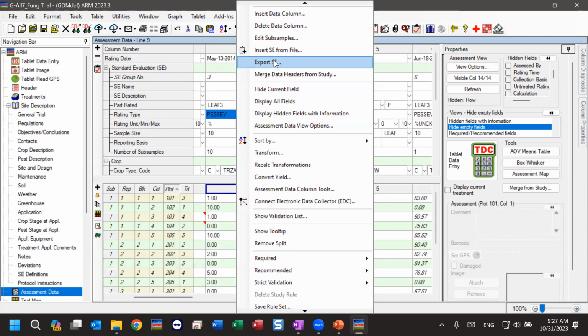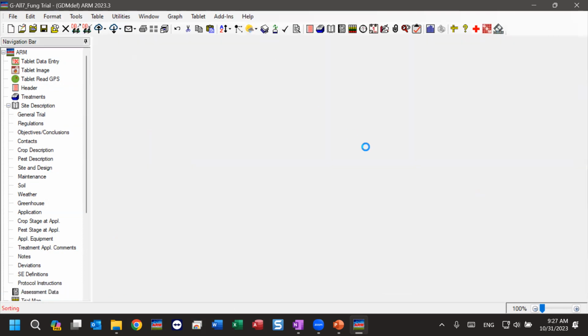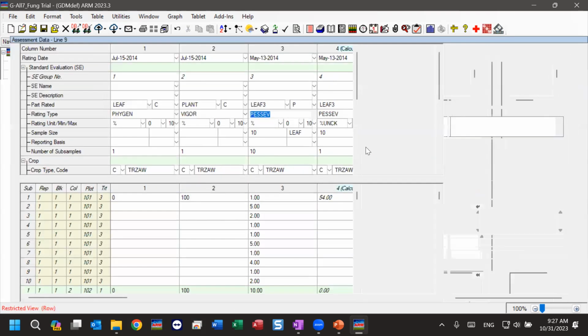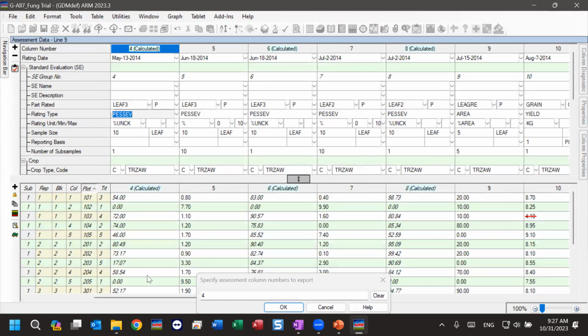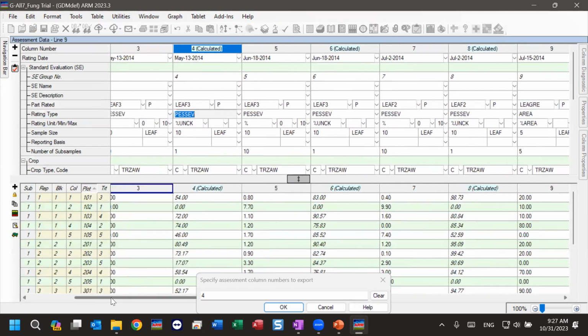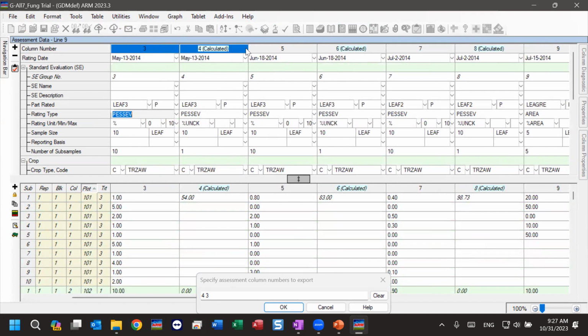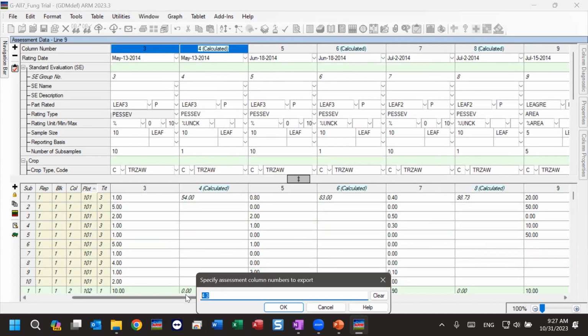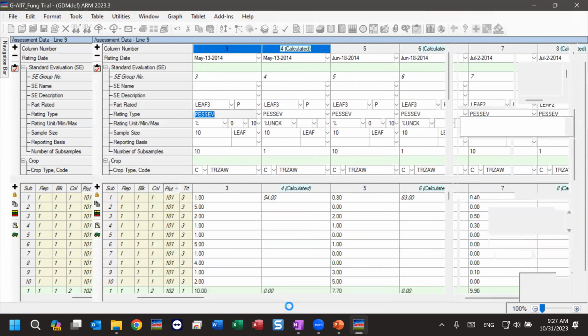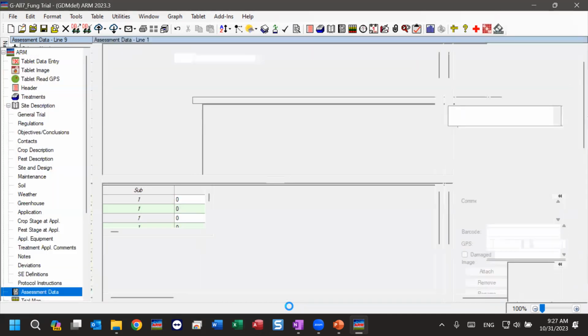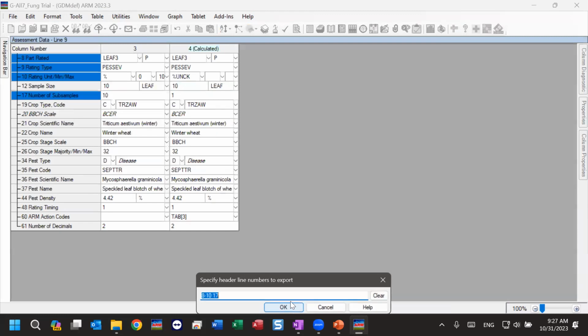So once again, we'll right click and export an SE. This time starting with column 3. So I can choose columns 3 and 4. I'll be picky and put them in that order. It won't really matter. So we'll actually choose more than one column to save together in one SE, one standard evaluation.